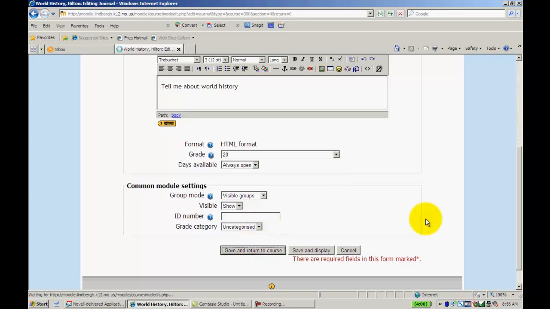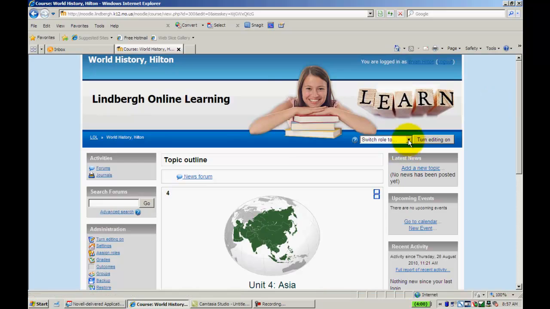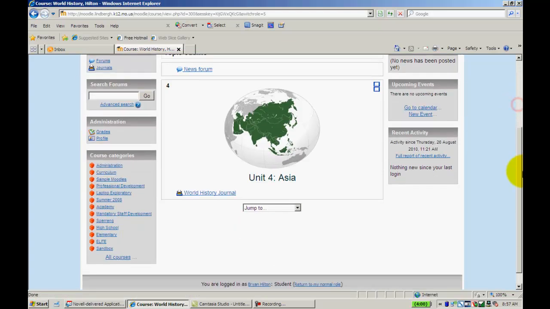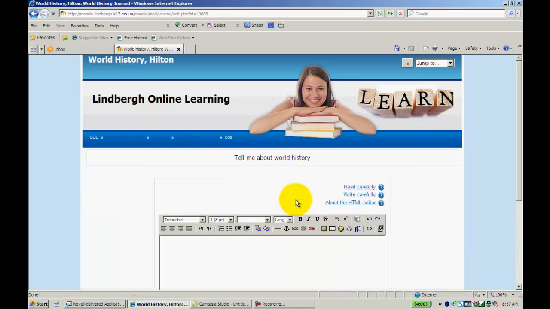I'll go ahead and save and return to course. And I'm going to turn editing off here. And then I'll change my role to student. And there's the journal there. And I can start or edit my journal entry.